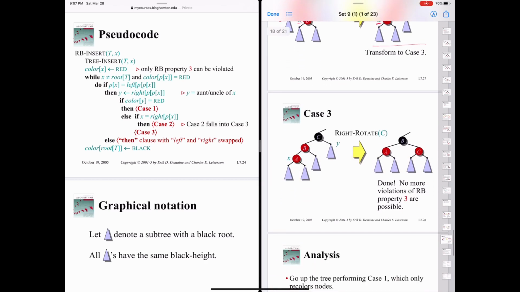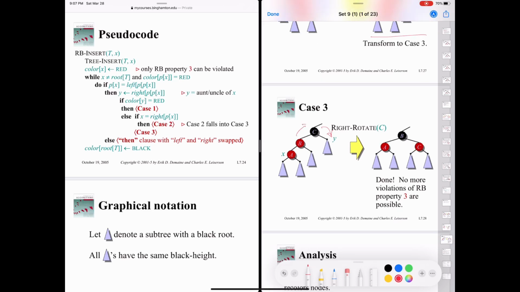Okay, so in case 3, what we are going to do is right rotate C. You're going to come here and C is going to be pushed down like this. That's what right rotate C means. If you push C down, then B is going to move up like this, and then you're going to color B black and C red. That's what you are going to do.